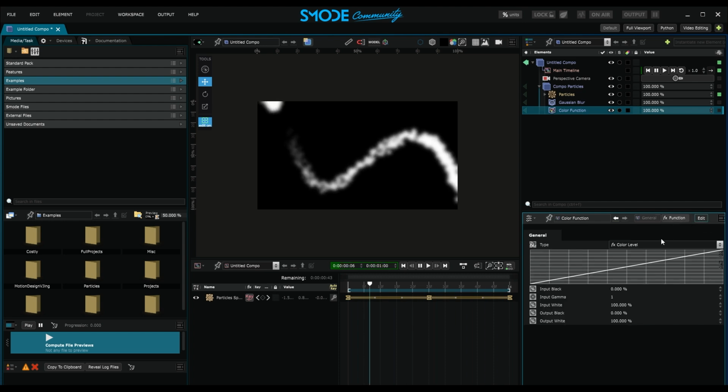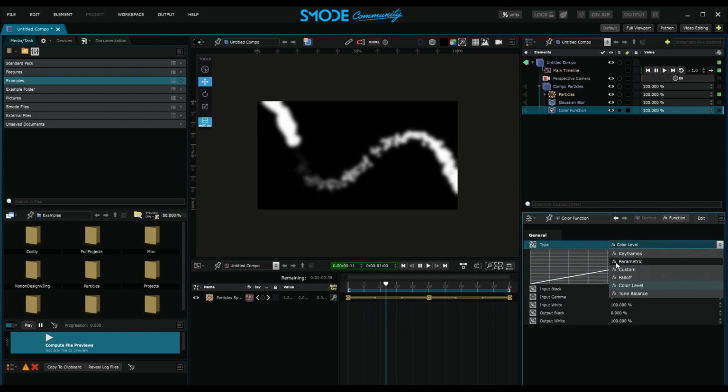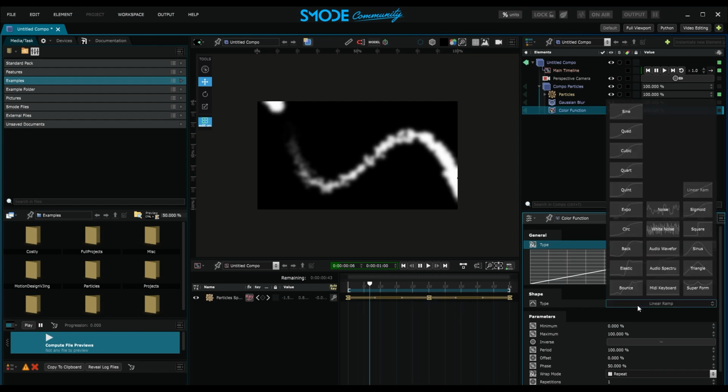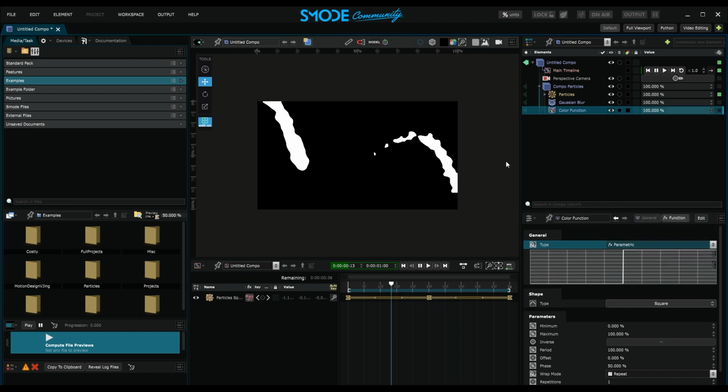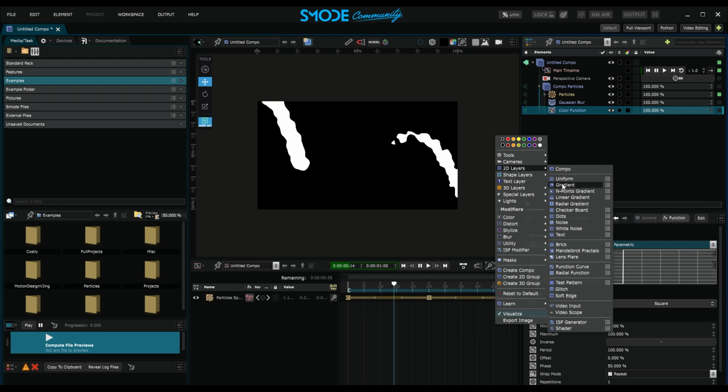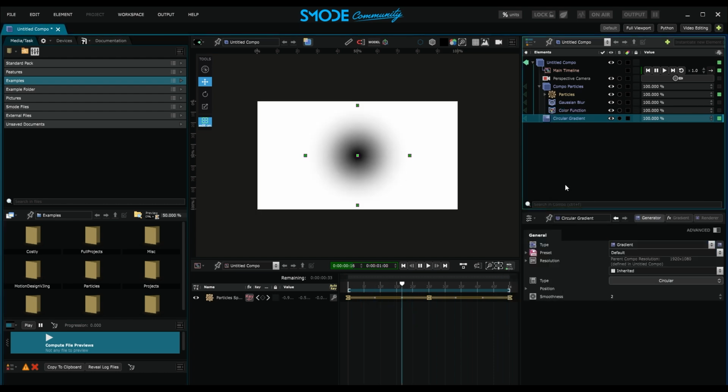After that, in the function, instead of a color level type, I will switch to parametric type, which gives me access to the shape preset here. And I'm changing from linear ramp to square. We are starting to see the effect. Now, I'm simply going to create a 2D layer, gradient. And with this gradient layer, I will first place it below my compo.